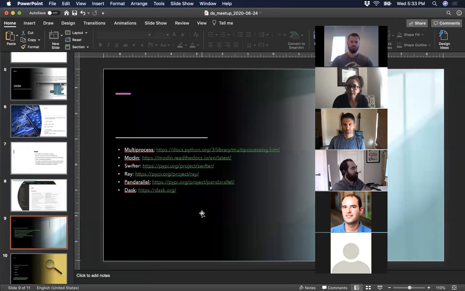This is really beyond the scope of this talk, but this is a list of other parallel processing methodologies and packages that are, I guess, Dask-like, if you will, that can be used to make your code more parallel. Multi-process is probably one that some of you have used, but there are some others that are out there.